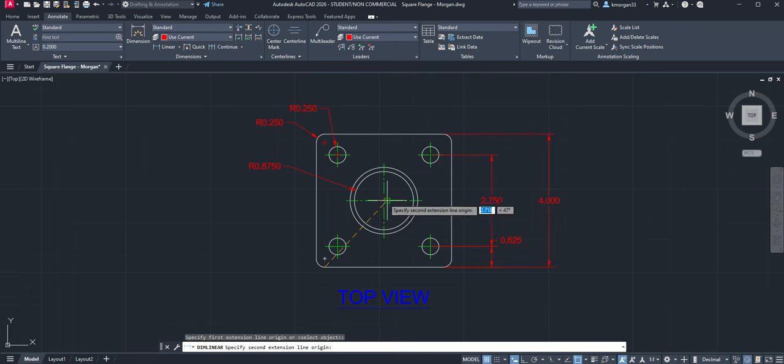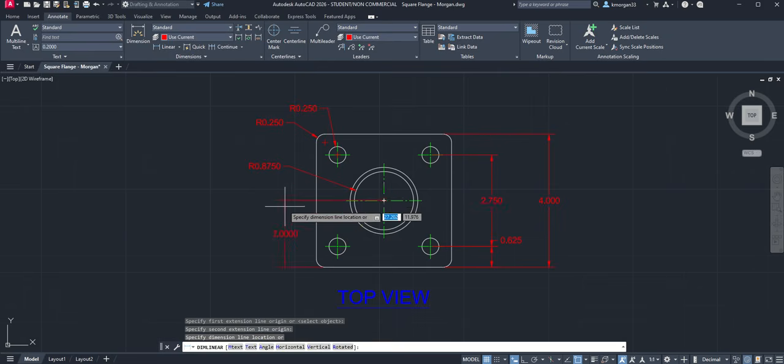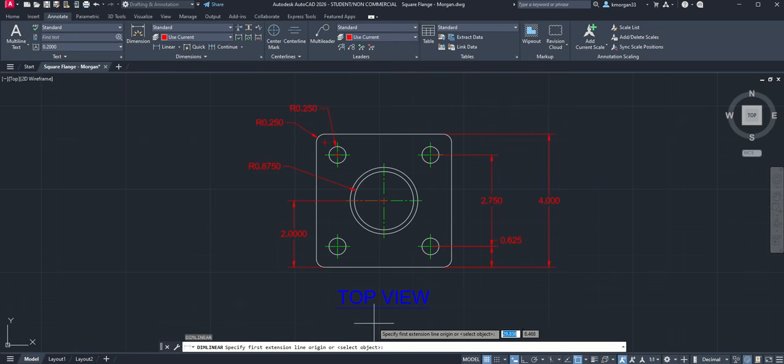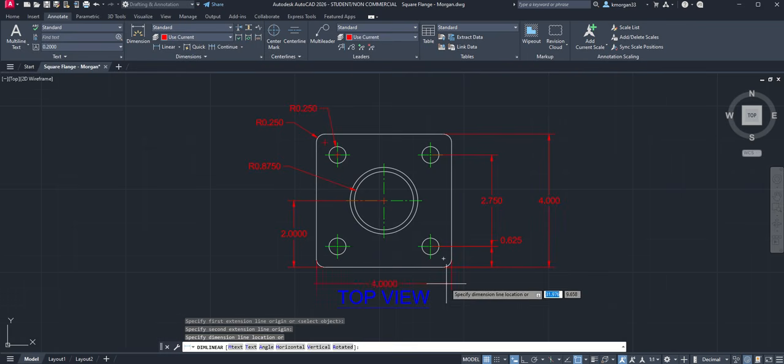Here, if you have an issue trying to find the endpoint, you can find it here on the circle. So make sure you grab the center of the circle to get this dimension. And now, of course, press enter again to do the same thing. This time you want to grab this too, so we can see that.